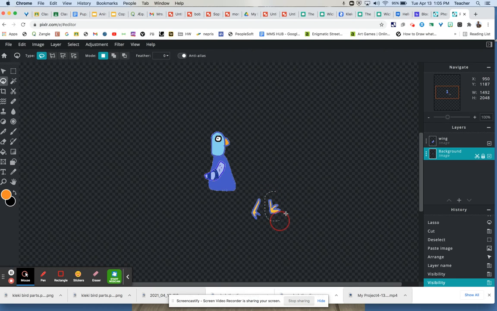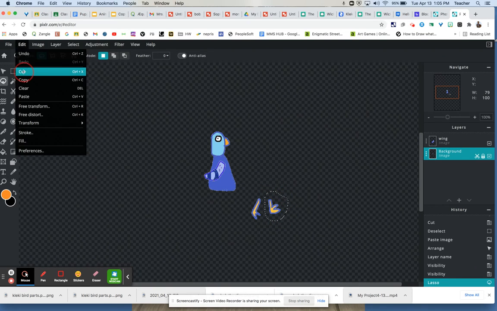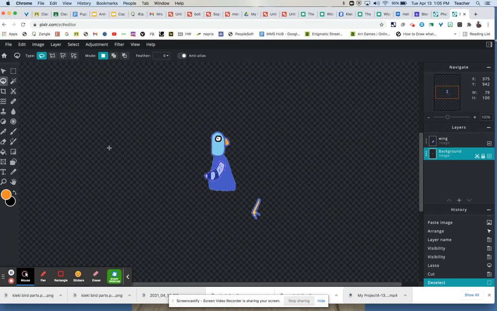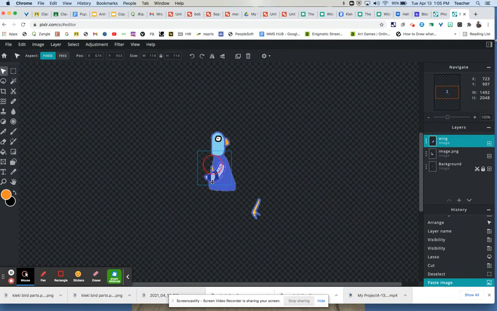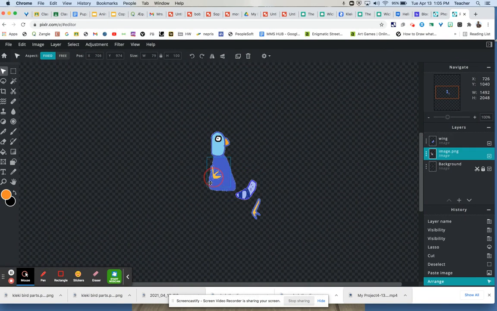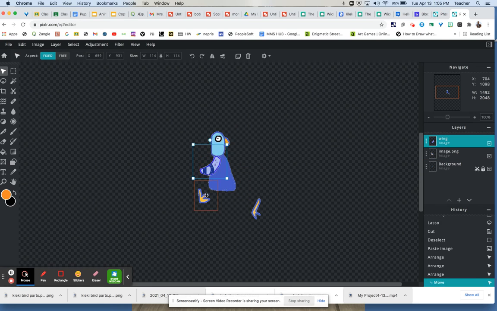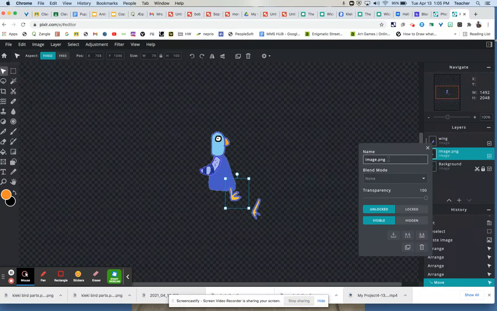So going back to my original background layer, I'm gonna take that lasso tool and I'm gonna go around the right leg and do the same thing. I'm gonna go up to edit, say cut, and then immediately Control V and paste it back. It's gonna put it right where my wing was, so I'm gonna have to come up here and select it. Now I can grab it. The wing was in the way. So now I can move my right leg anywhere I want. I'm going to come over here and rename this right leg.